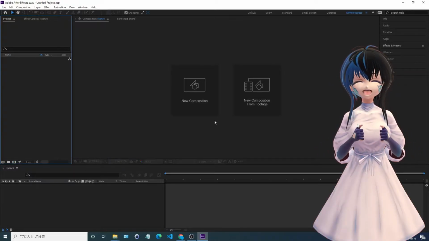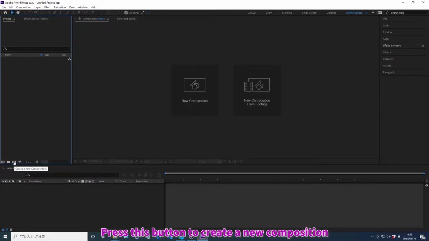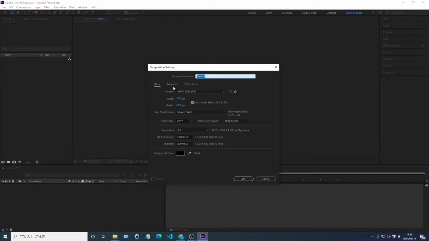Let's begin! Press this button to create a new composition. You can also create a new composition by pressing Ctrl+N. Change the composition name. Change the duration.